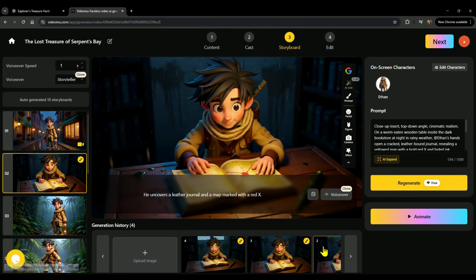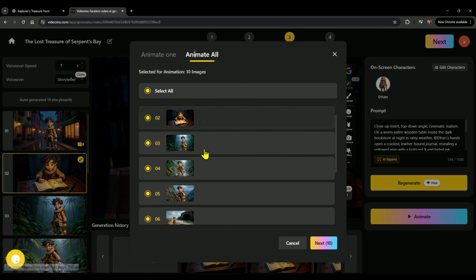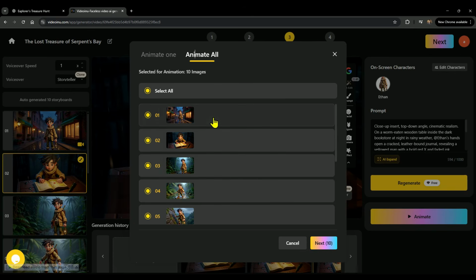These tools give you complete creative control over your scenes in VideoInu. Now, let's jump to the final step, animating all your scenes together. Click Animate, then Animate All, and select your scenes. You can even hit Select All to animate everything at once.